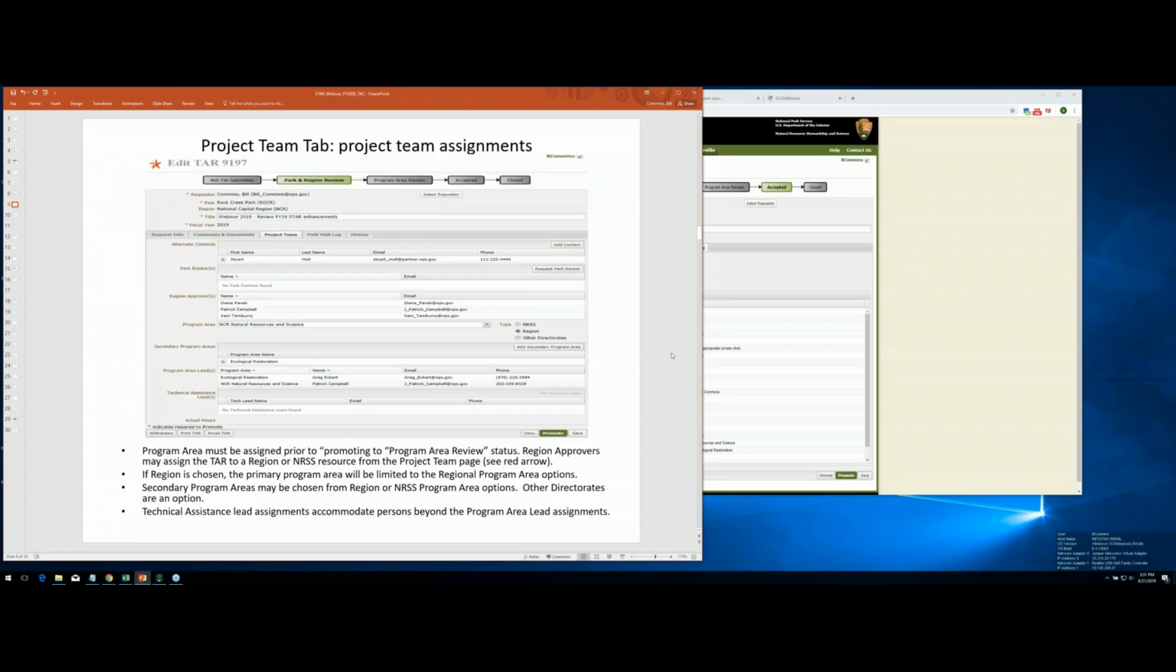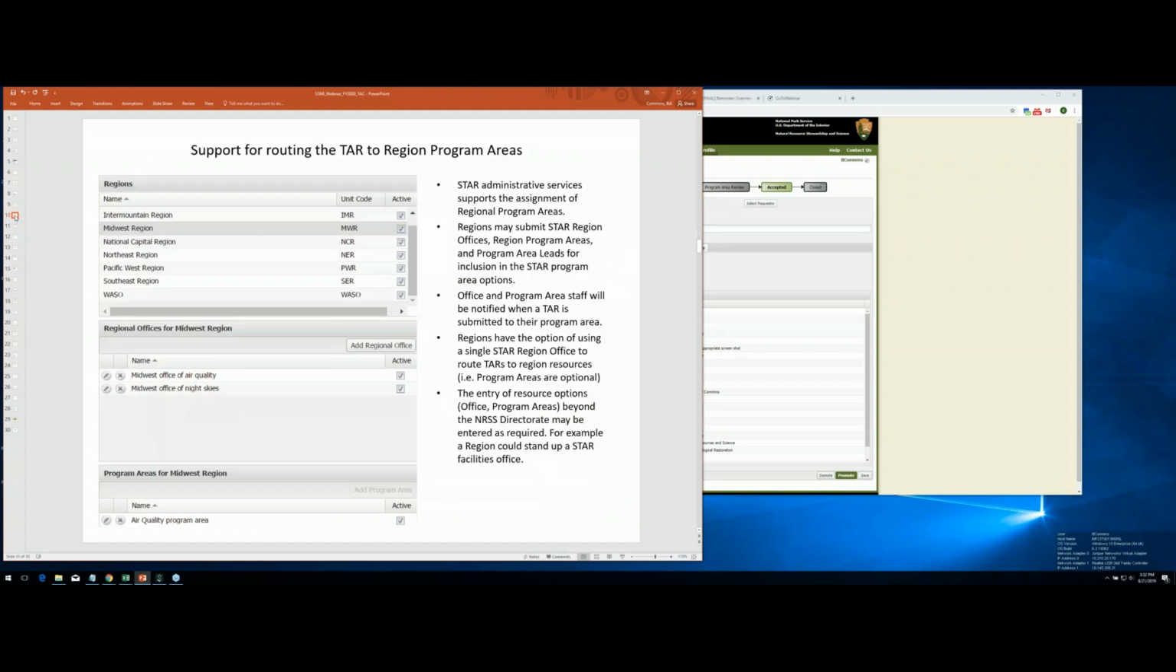Project team assignments, and we have gone over that, so I don't think I'm going to go over it again. Basically, you are choosing your program area. You have the option of choosing a secondary program area. Once you choose a program area, the program area leads will automatically drop in there, because the program area leads are pre-selected. And then you can add your technical leads. So let's see. Support for routing.